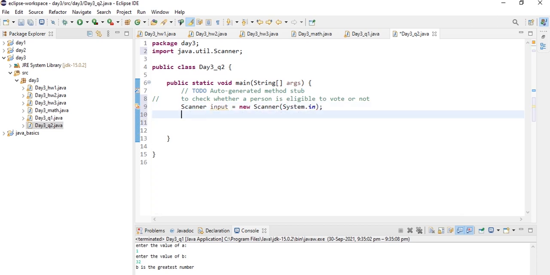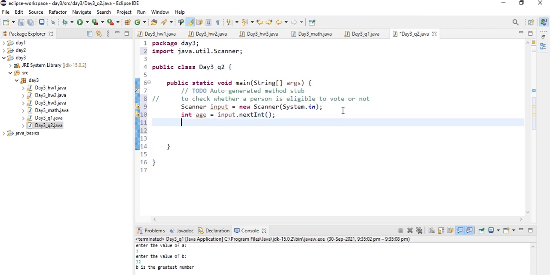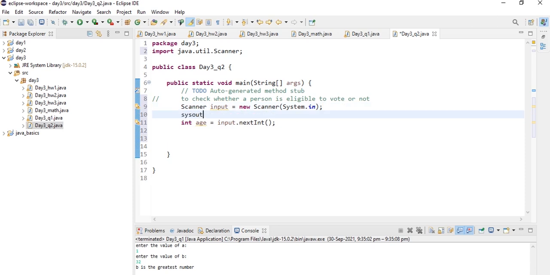And now let's declare a variable like age. Let's declare a variable age of integer data type, that is int age is equal to input.nextInt. The nextInt is a method which is available in the Scanner class of the util package, which is in Java. So now before this, let's print this out: enter your age.